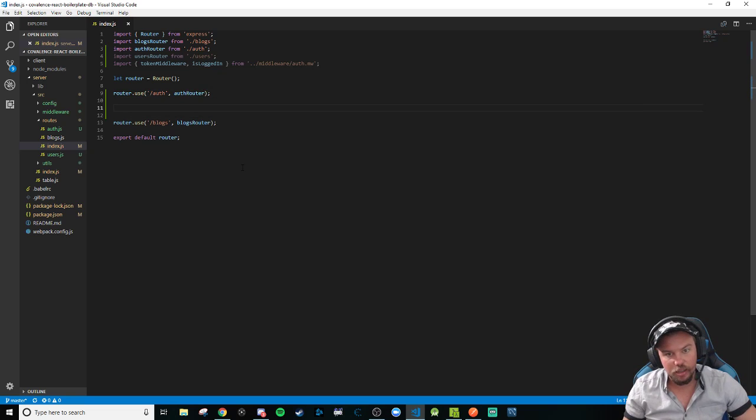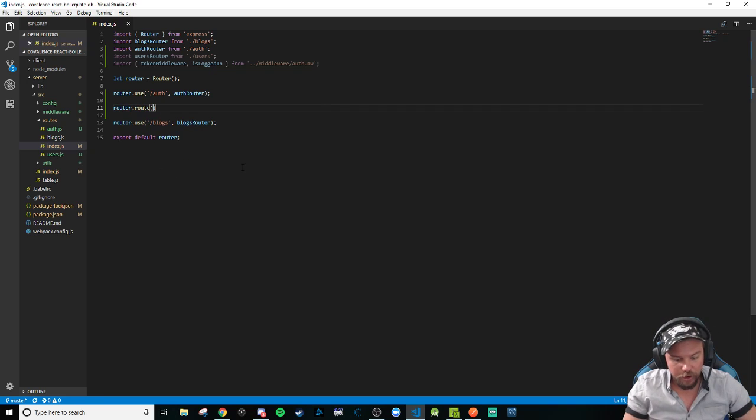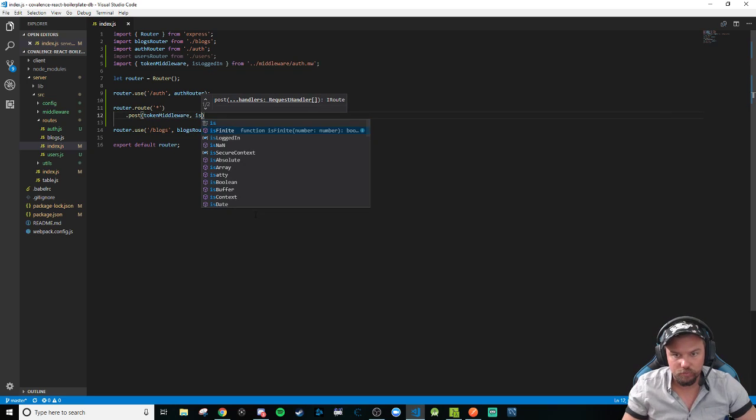So how do we protect the bottom routes? Well, here's one way to do it. We're saying, hey, router, any routes that follow the following syntax, aka the wildcard. We can specify what routes we want the route to be routing from, but instead we're saying wildcard. Any routes below this. Any routes that have a post request, let's do token middleware and isLoggedIn.